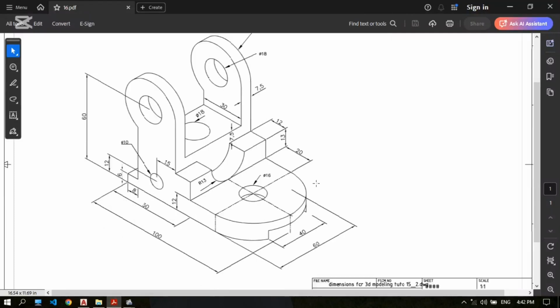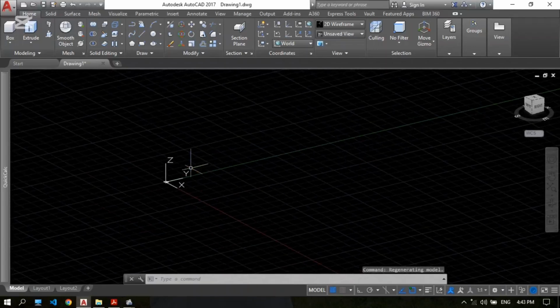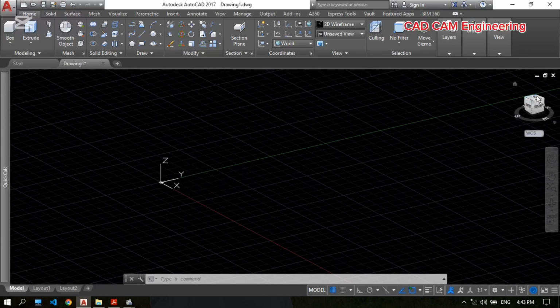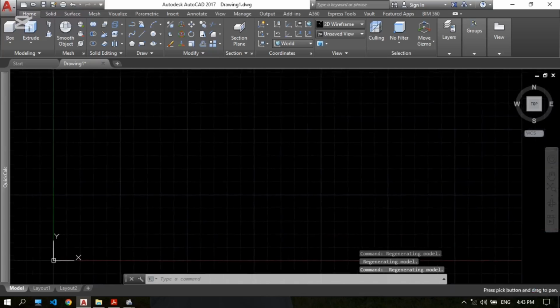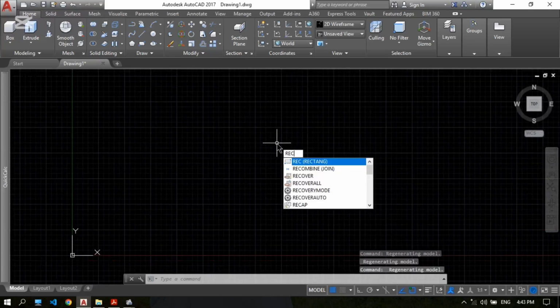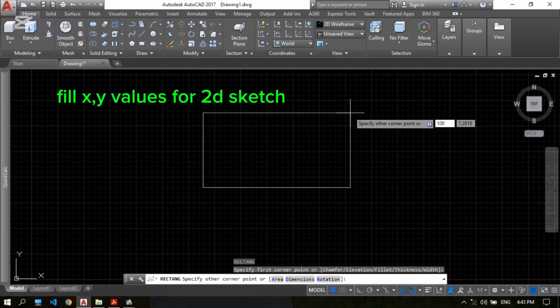In this drawing, we start with the base plate here. The base plate's dimension is 160. To draw the drawings, this is the XY plane, the XYZ planes, and the Z axis. All the sketches are drawn on the XY plane only. Choose the Top view in the navigation here. REC for rectangle, Enter. Click here. For the dimensions, the X value is 100, and 60 for the width.